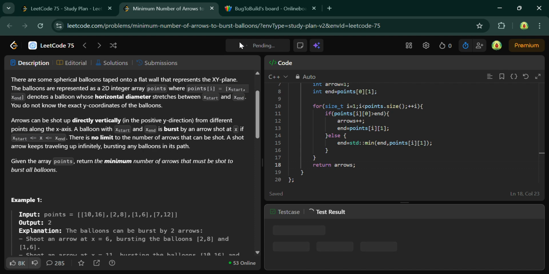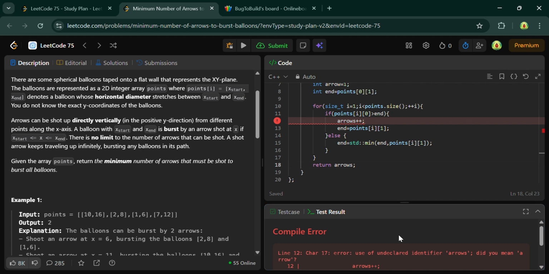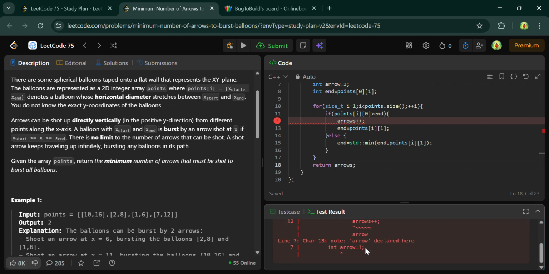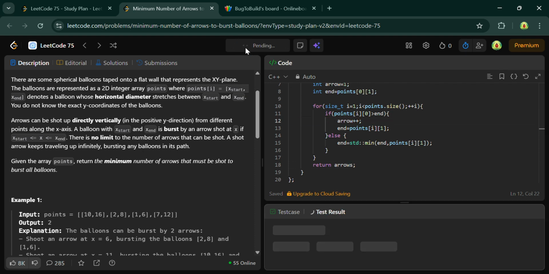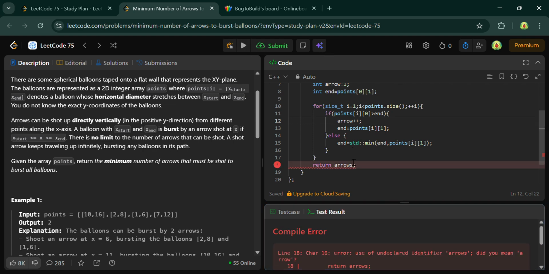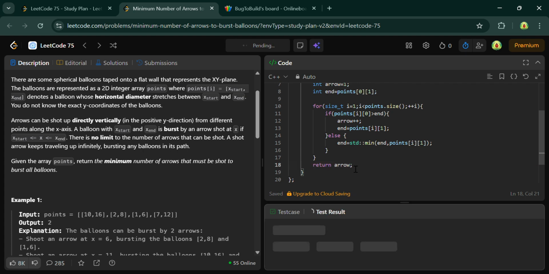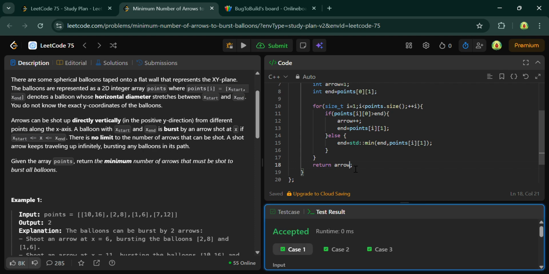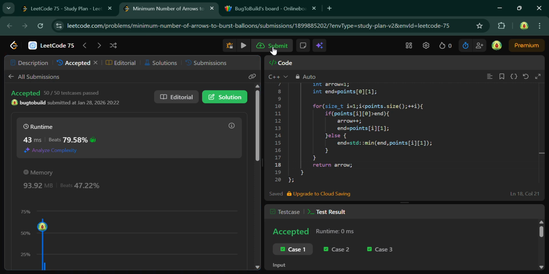So let's run this code. There is a compiler error. Initially we have created an arrow, so you have to create arrows here. So let's run this again. Yeah, here is also an arrows. So let's run this code. This code works fine. Let's submit this. This has been accepted.